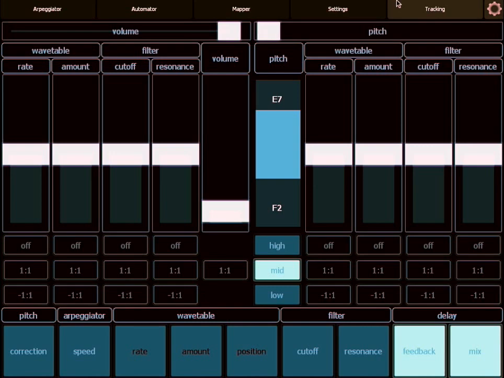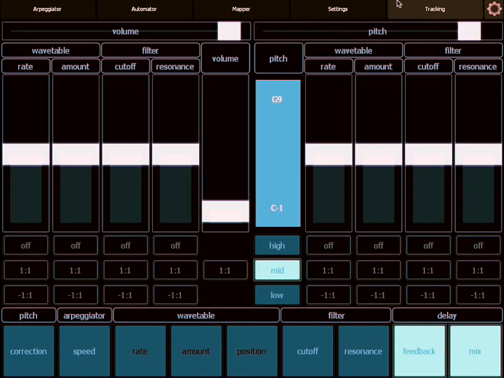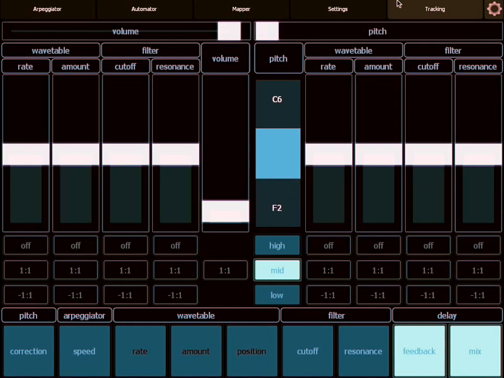If we look at the full range of the instrument, but that's a lot of notes in a tight space, so we'll pick something around there. That'll do for now.